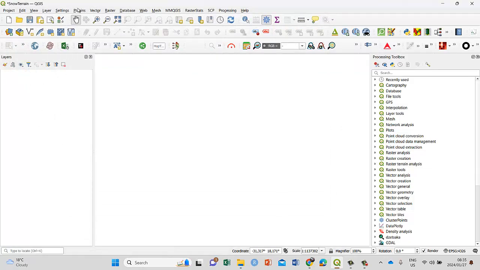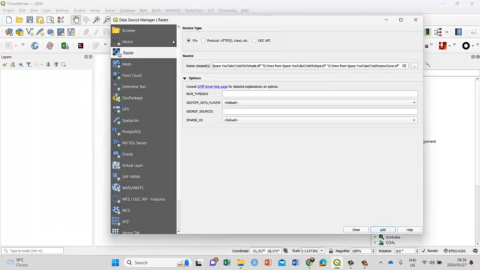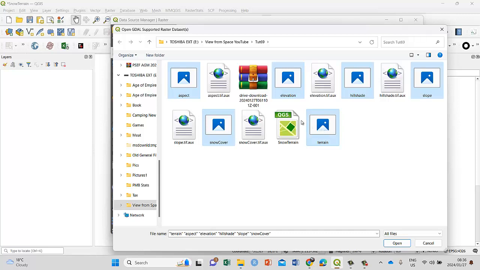Now I want to bring in all these images. So I go to layer, add layer. Remember they are raster TIFF, GeoTIFF files, which means I have to go to add layer, add raster layer. Then I go to my folder, and I just basically select them. So aspect, elevation, hillside, slope, snow cover, terrain. So that's all 6 of them.